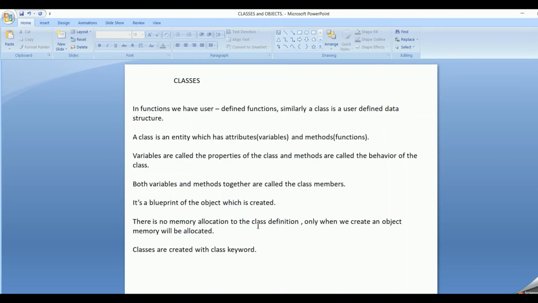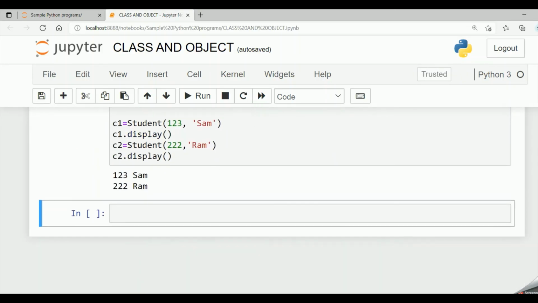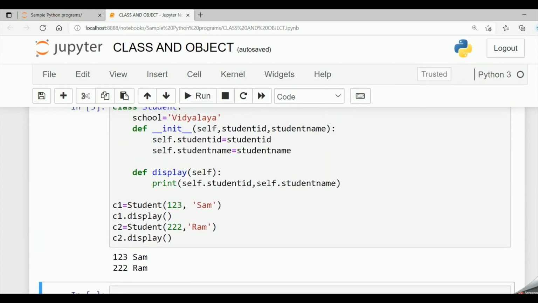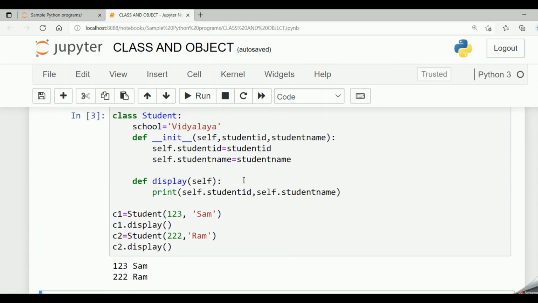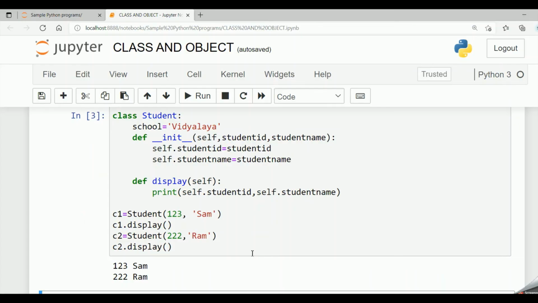There is no memory allocation to the class definition. Only when we create an object, memory will be allocated. So as such, the class will not have any memory allocation. Only when we create an object, that is C1 or C2, memory will be allocated to the class variables and methods. Classes are created with the class keyword.